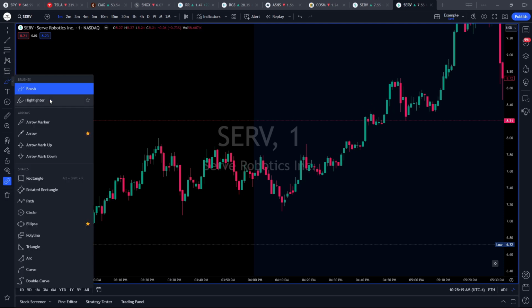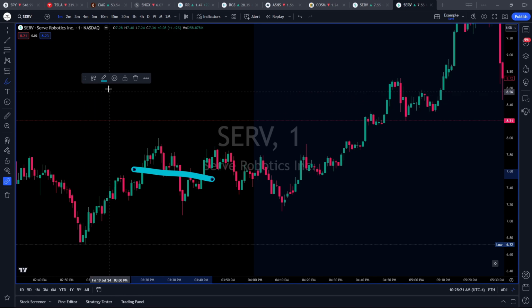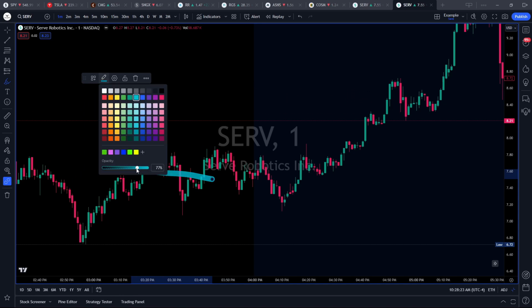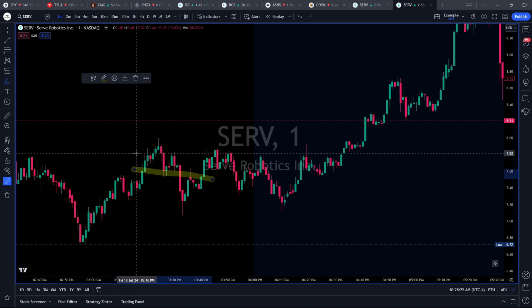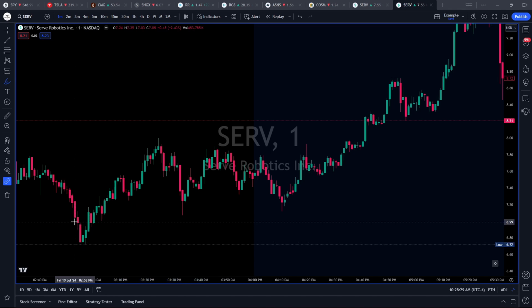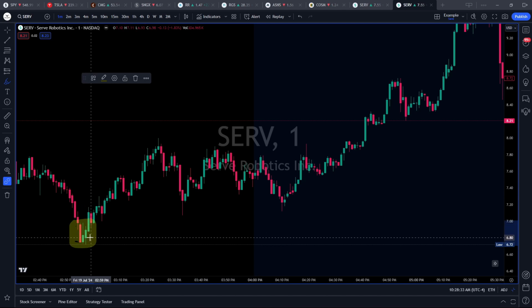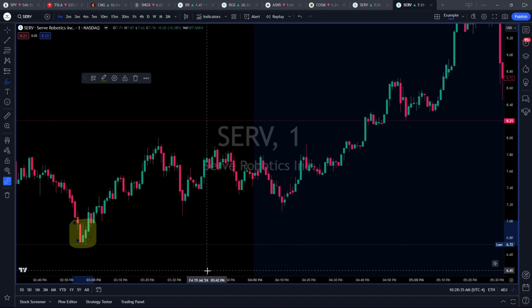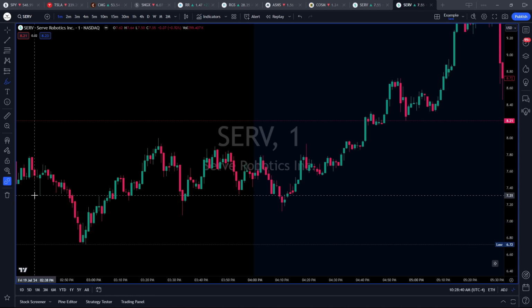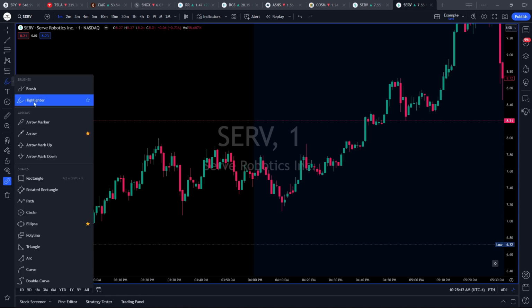Let's see what else we have here. The highlighter, you can highlight things as well. The opacity looks a little bit bright. If you wanted to highlight something, you can do that. You can say, okay, this is the area that I was looking for value here. This is what I want to show everyone. This is the highlighted area. I don't use that much myself, but I can understand where some might use that.